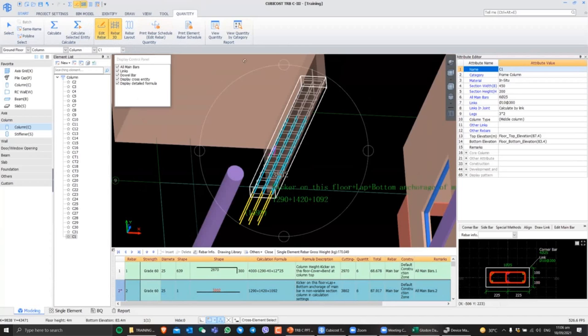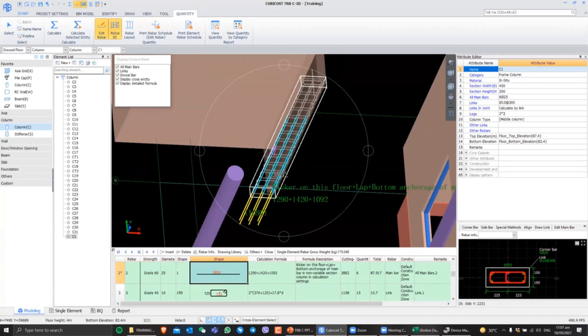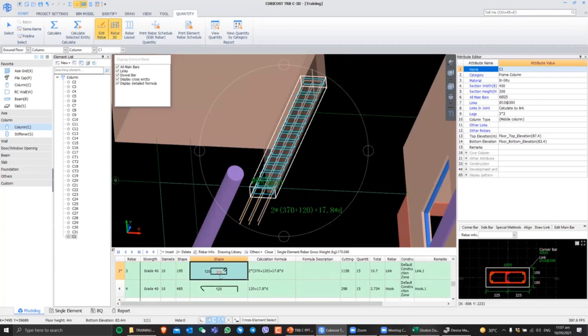Sir, bakit naka-red po yung ibang font? Sa length, no? O nga, no? Bakit naka-red yung ibang font sa length? Actually, I'm not sure no kung bakit naka-red yung ibang font. Let me check po. No?